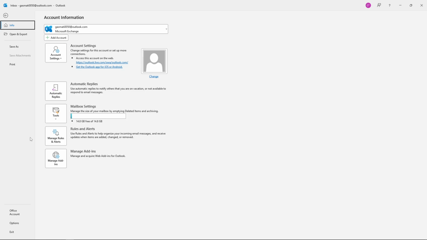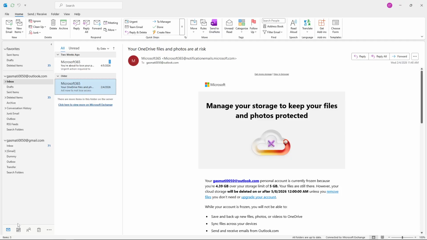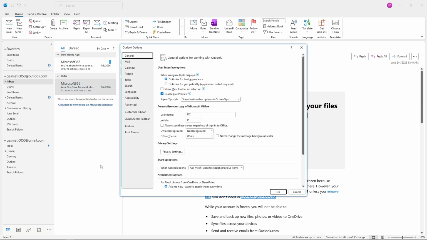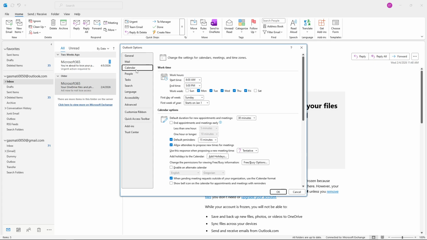Once your File menu has opened, adjusting your work week and work hours is quite a straightforward process. Look at the bottom part of your File menu and you'll see an option labeled Options. Click on it, an Outlook Options window will appear, giving you access to a wide range of customization features. From here, click on Calendar on the left side panel. This is the section dedicated specifically to managing how your calendar behaves and displays.